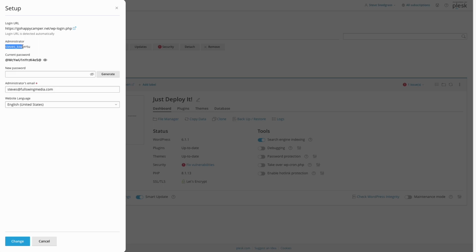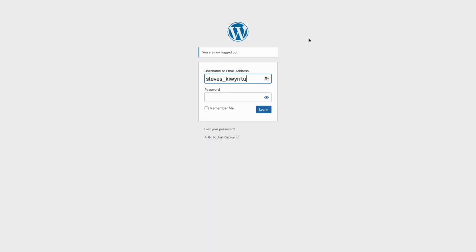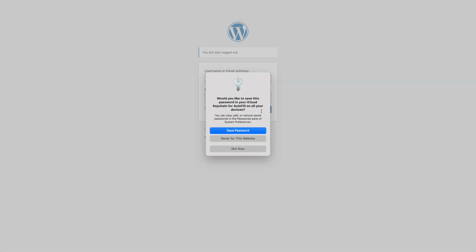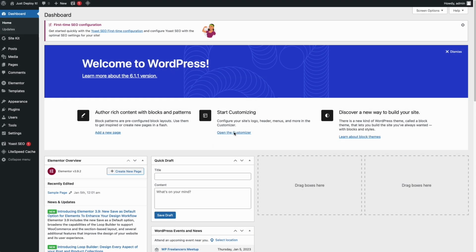So from here, I can copy this, go to here, paste it in, and then grab the password, paste it in. You can hit Remember Me and log in. You can hit Save Password, and that'll take you directly in.